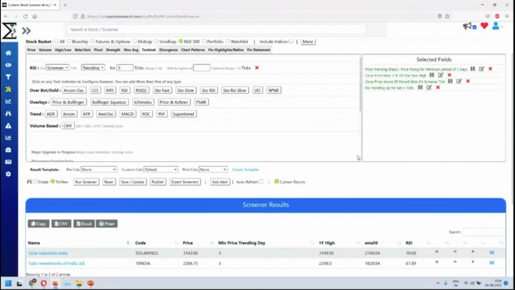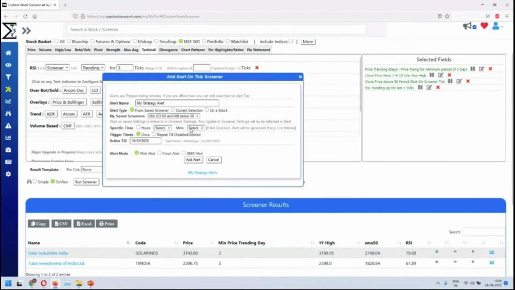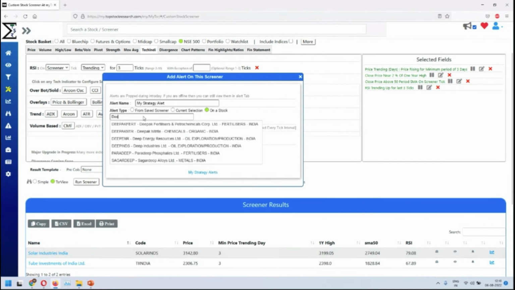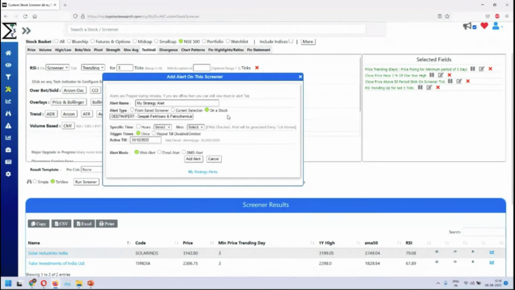Now you want this thing on a stock rather than on the screener, right? So what you do is you go here, give it a name. On a stock, choose the stock. The stock can be, let's say, Deepak Fertilizer, right? Click there on a stock. Now, if all these conditions are met for Deepak Fertilizer, then only you'll get alert, right? So add alert, Deepak Fertilizer, right? Alert.